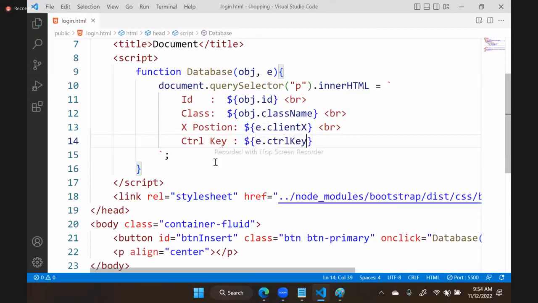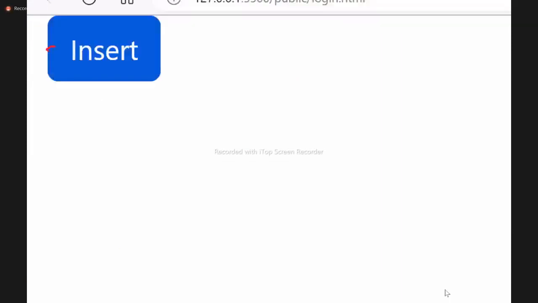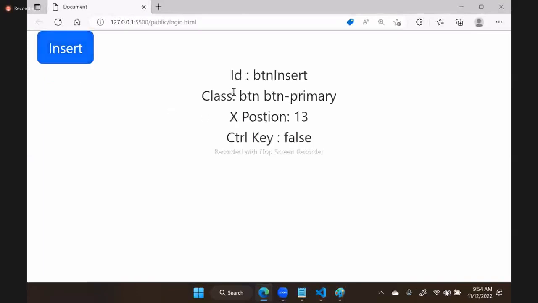Now see here, I will refresh and let's click on insert. Suppose I click on insert at the beginning here. Then you can see the details will come. ID is btnInsert, class is btn-primary, X position 13, control key not used. Again I click towards the end on the right side corner, then it says X position 76.